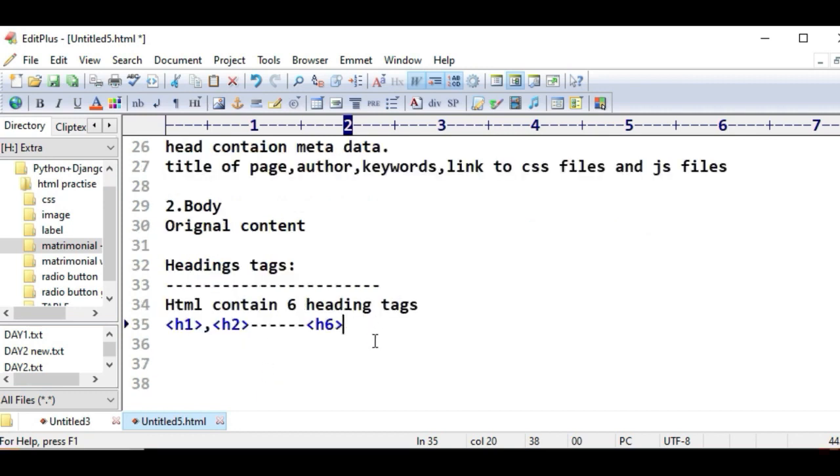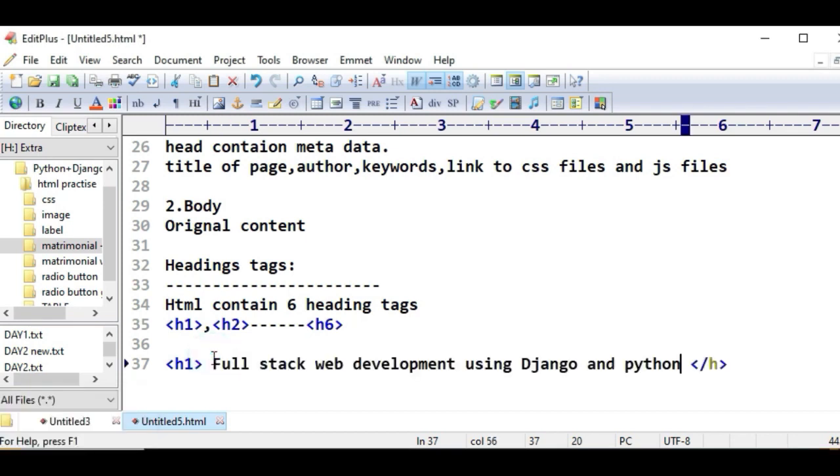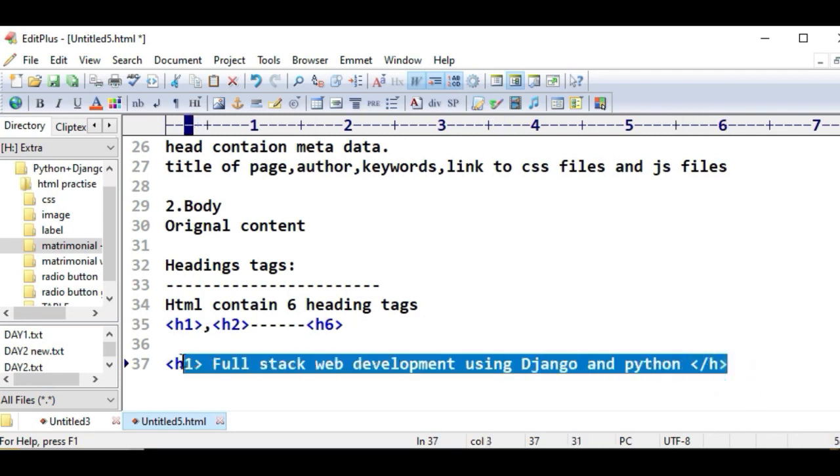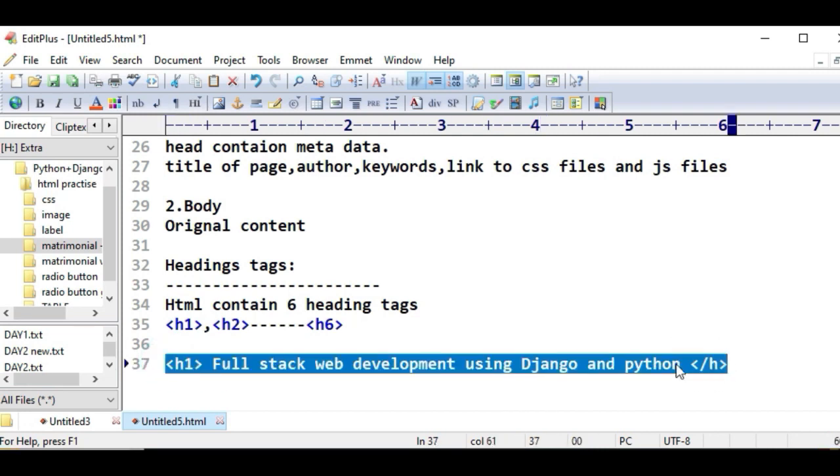HTML contains 6 heading tags. How can we write this tag? We write it as h1, and we have to close the tag also. In between the tags we write what we want to show as a heading. For example, our heading is Full Stack Web Development using Django and Python. Now we are going to execute this in our HTML page.